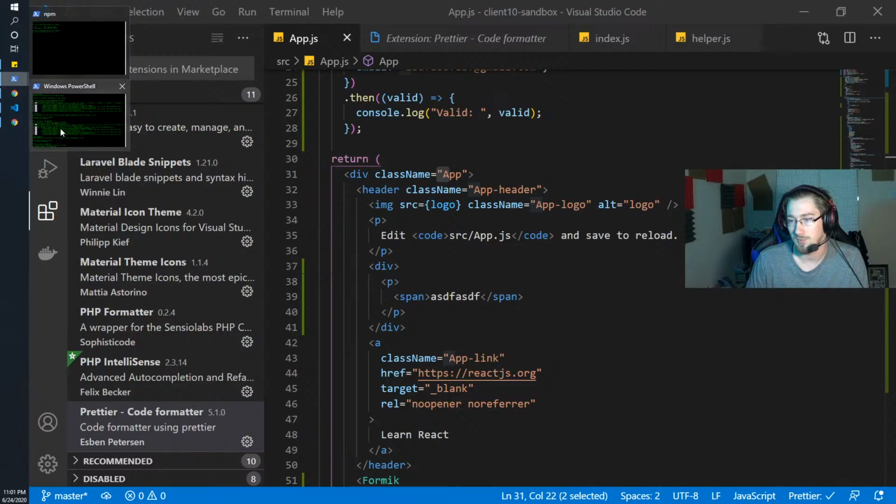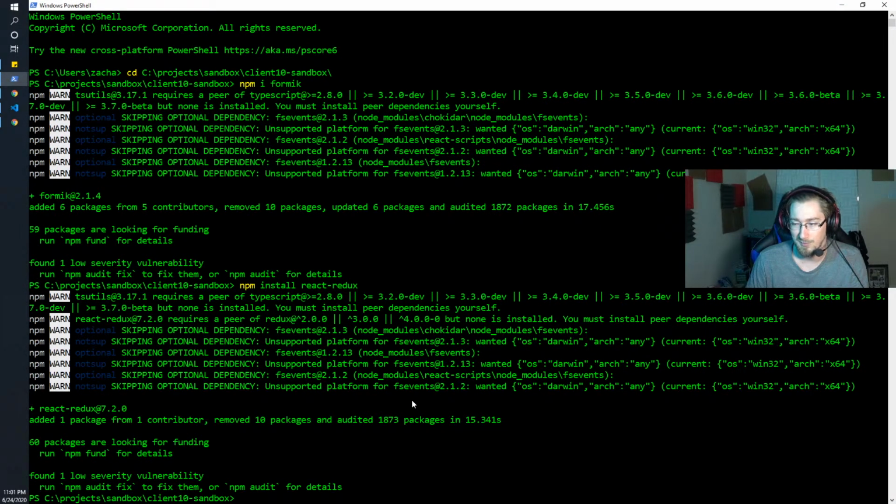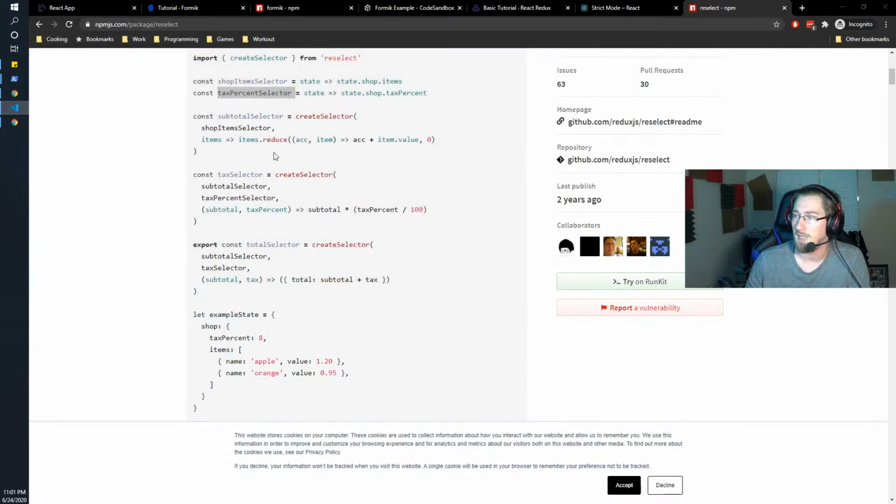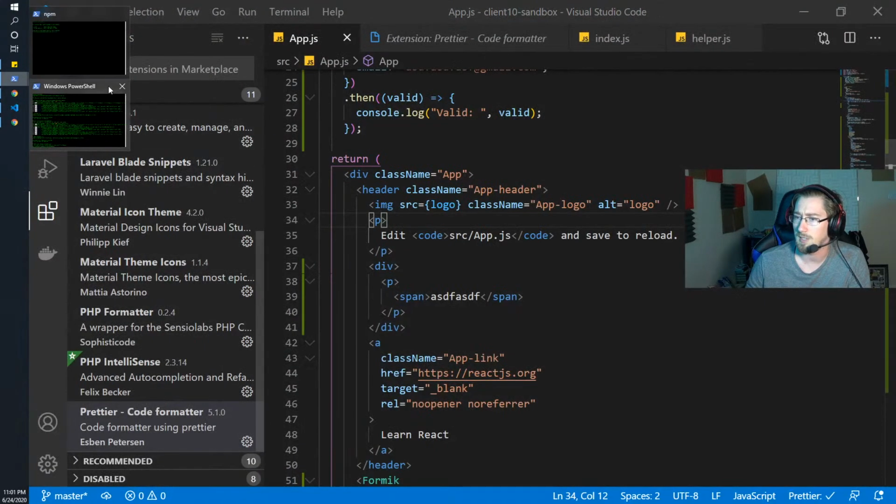PowerShell has some nice tools that you can use. You can always write custom PowerShell scripts to do automation.